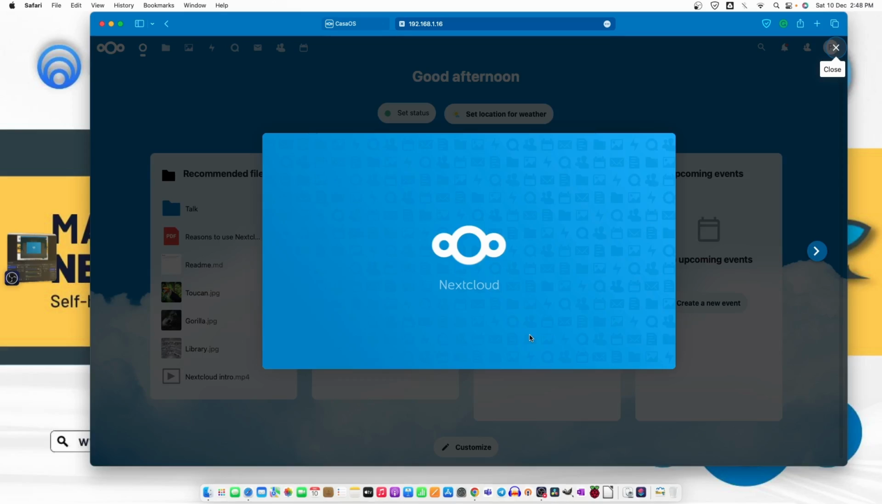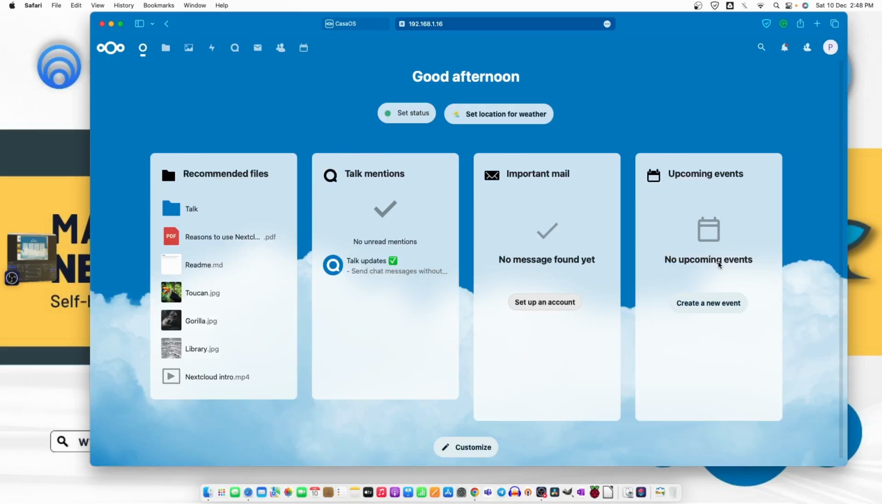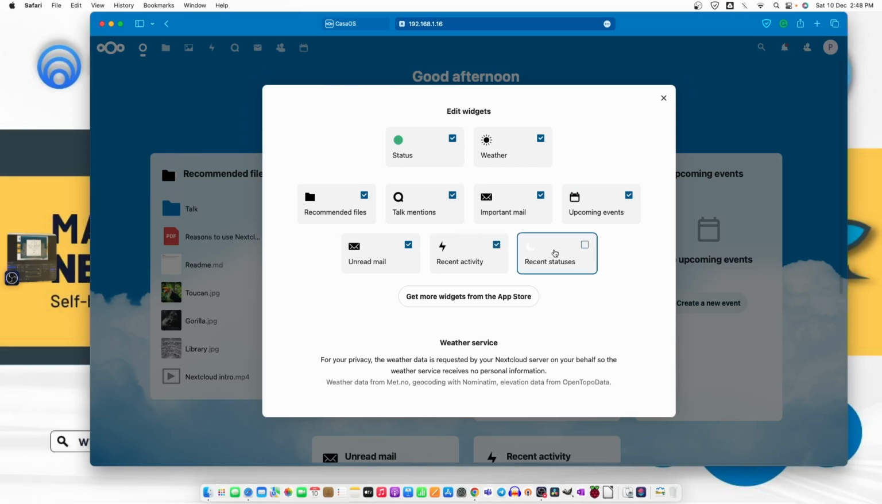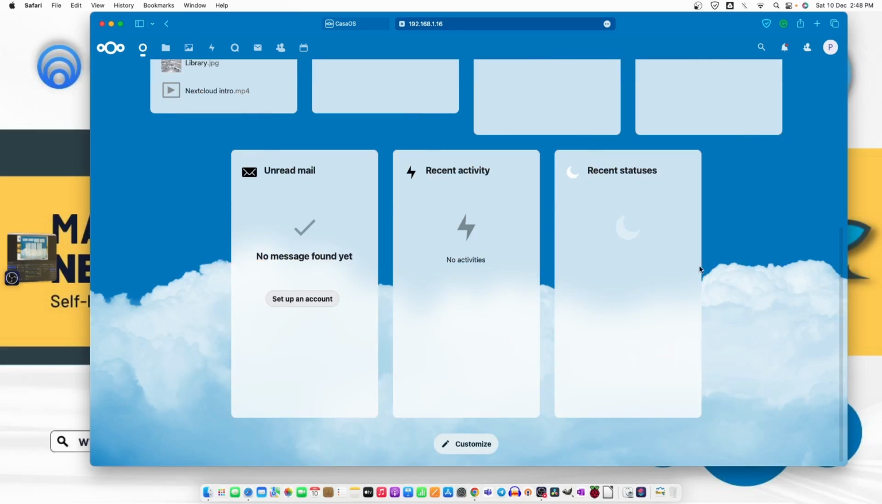Now the applications are already installed, and you can see the Nextcloud screen in front of us, and it says Nextcloud Hub. Let's click on the side, and you can see all the options are installed and it's ready to use. We can customize our Nextcloud widgets from here. If you want to configure the mails, recent activity, and everything will be here in the form of cards on the bottom.